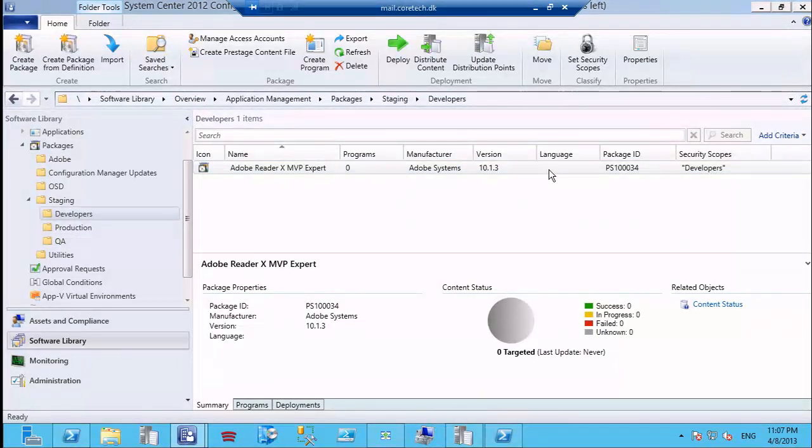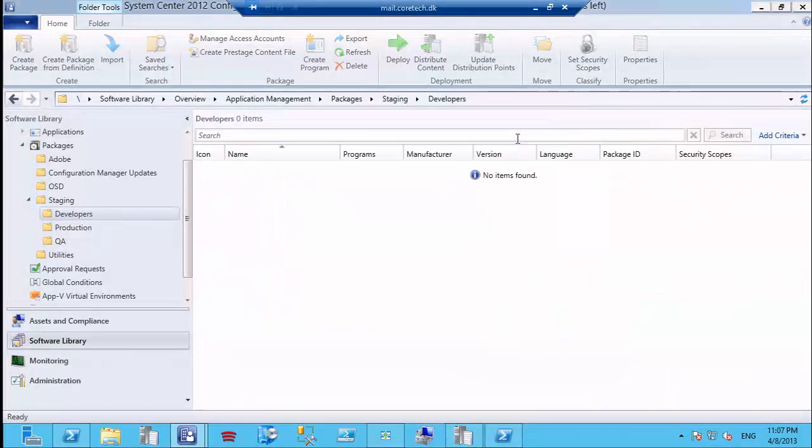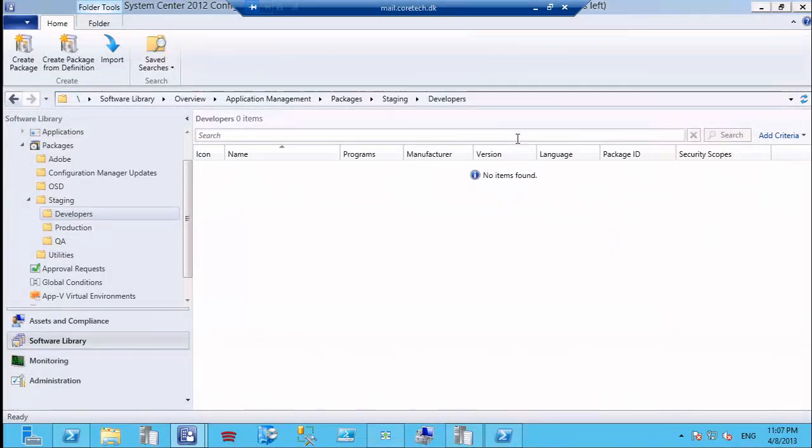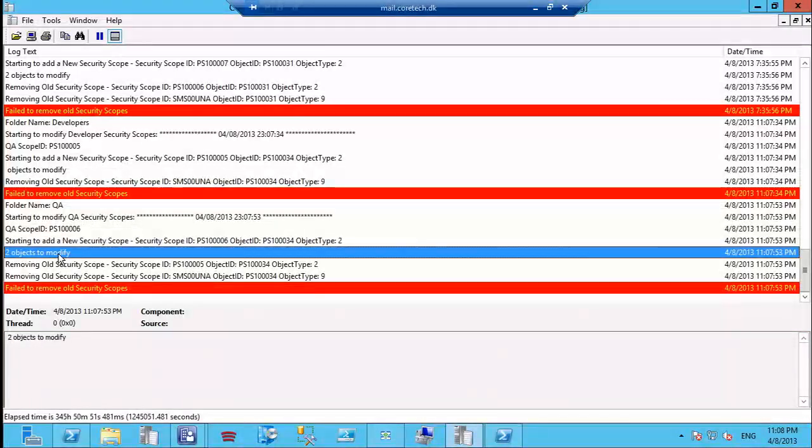I can see my packages. I will do all my cool stuff, and once I'm done, I'll basically just move and hand it over to the QA guys. Once I hand it over to the QA guys, I'm moving into a folder, and my PowerShell script will pick that up. I have a log file here that will tell me that it's removing, it's modifying. And if we look at the time, it looks pretty okay.